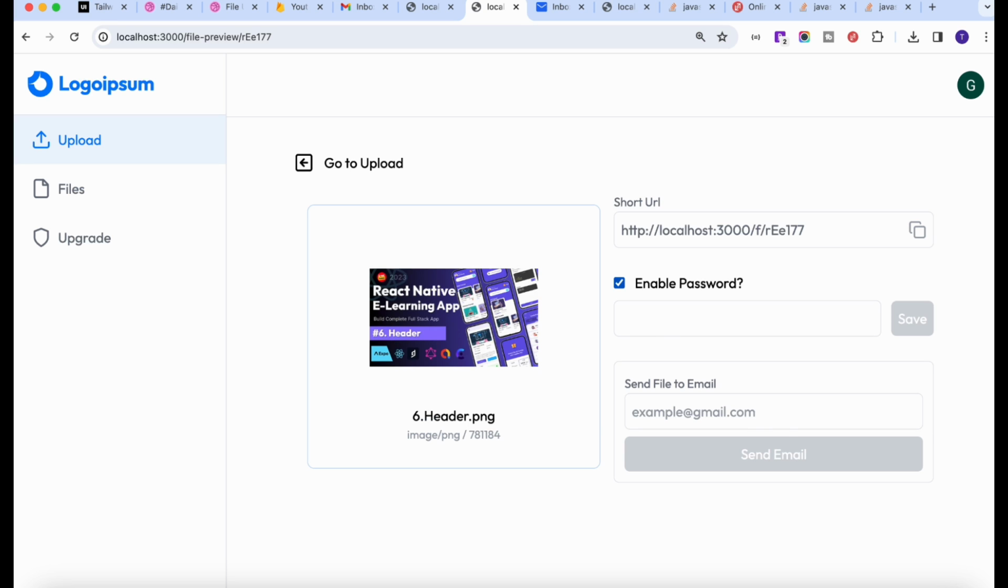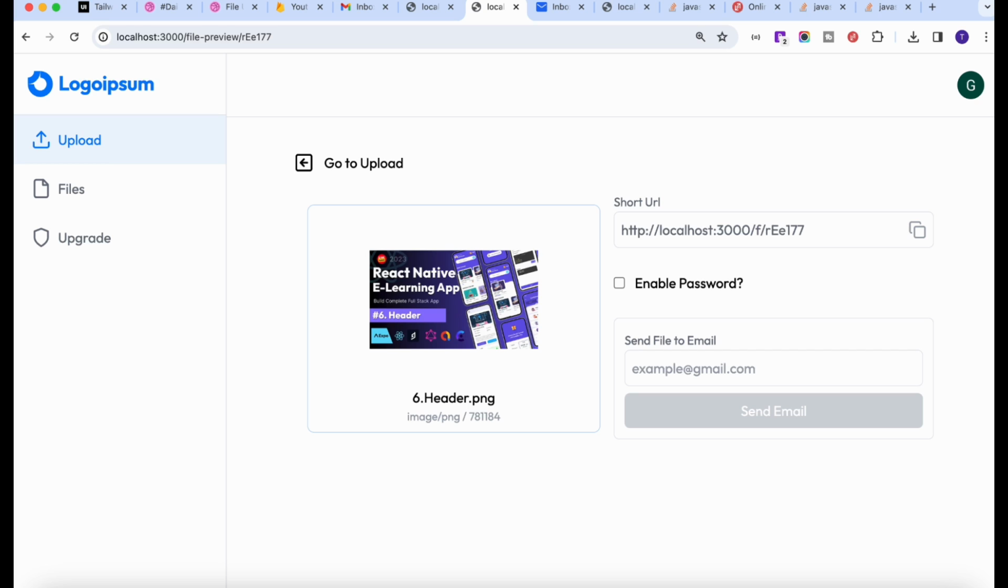You can enable the password if you want, and you can even send to email. Okay, but here if I click on this copy button, it's not actually copying this particular URL. Okay, or you have to copy it manually. So the question is how to fix it.